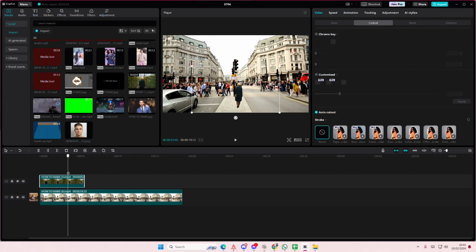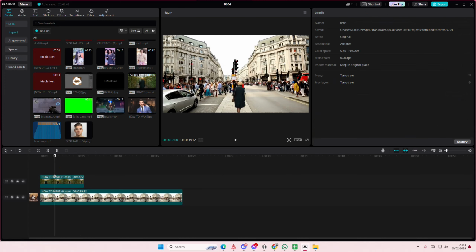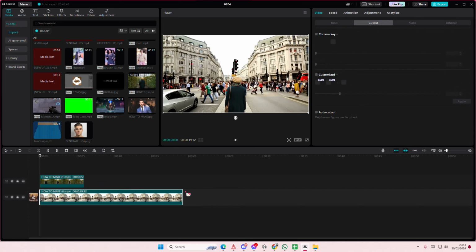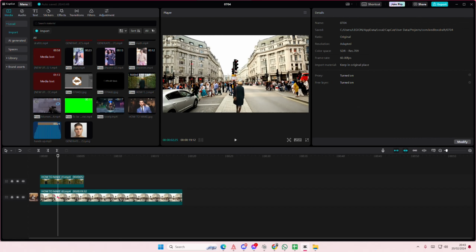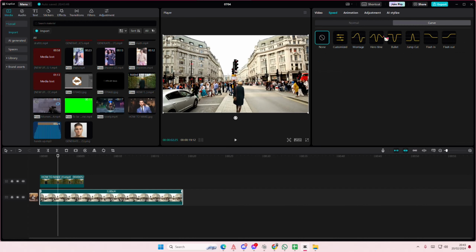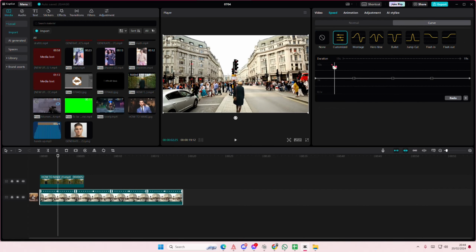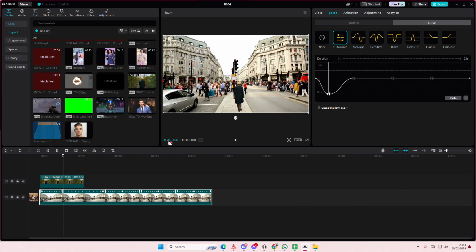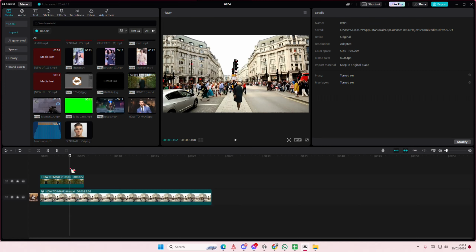Like this small is perfect. Then go to the background video and then go to speed, go to curve and go to customize, and right where you want it to slow down, maybe here, add a plus button and slow it down. And then make sure you go to smooth slow-mo and go to optical flow.